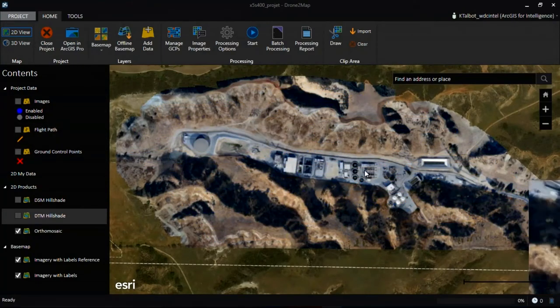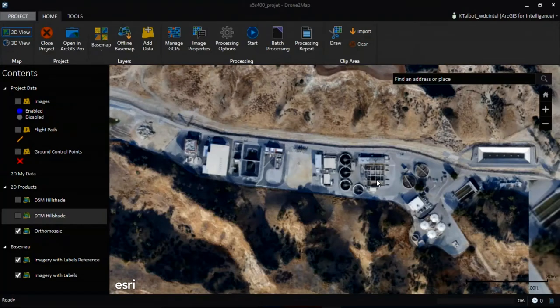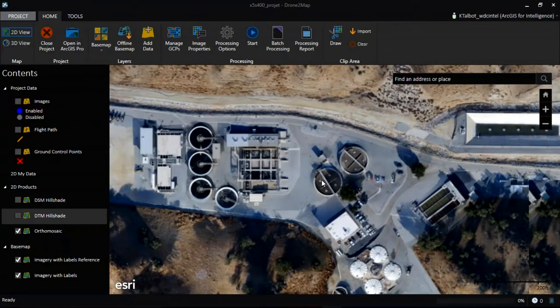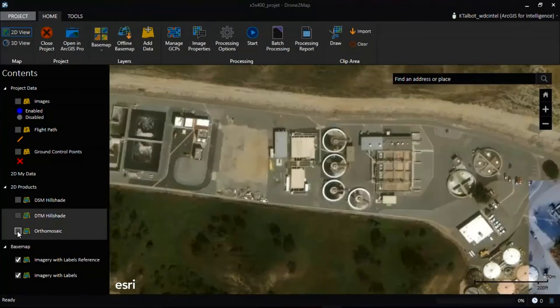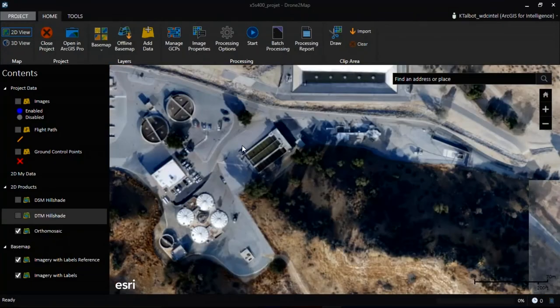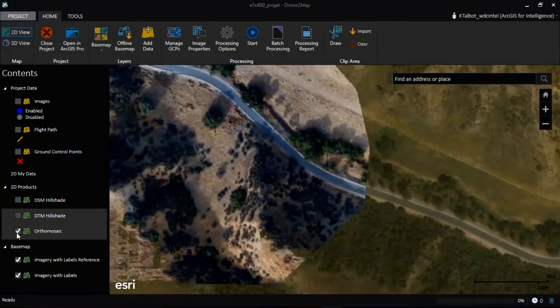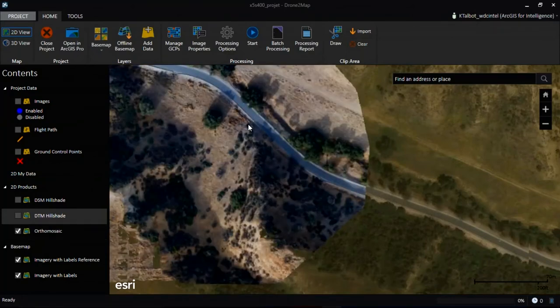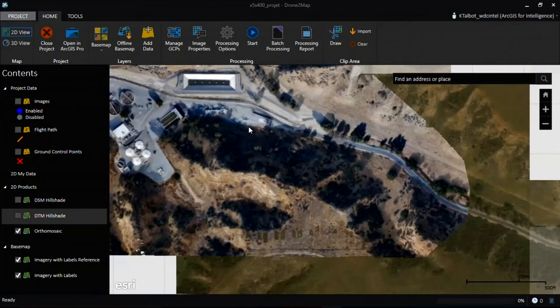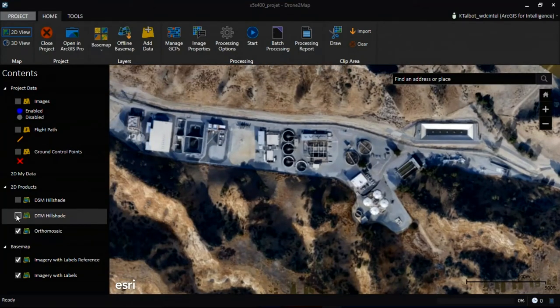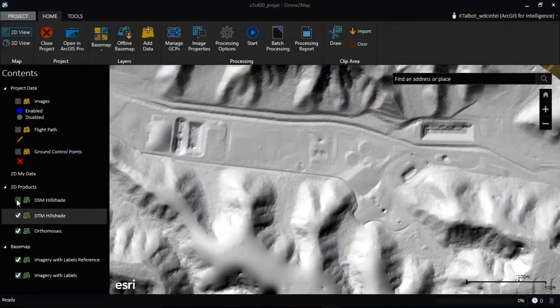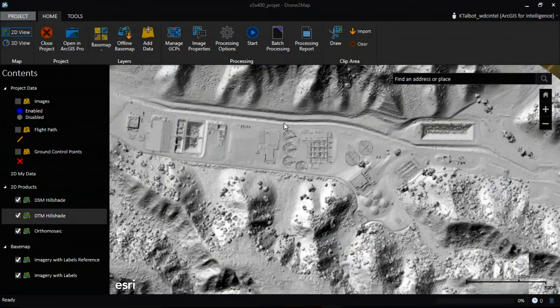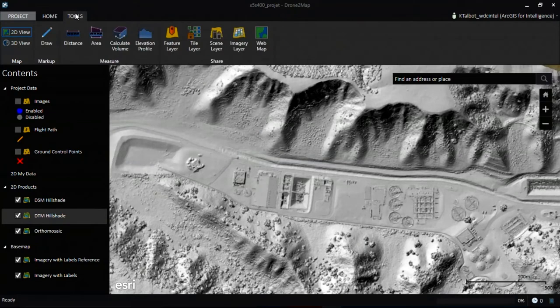So this was a project that we did over the Yucaipa water treatment facility in California. And if we turn on and off the orthomosaic, you can see that the quality of the imagery from the drone is much greater, as well as much more recent. And you can see the level of accuracy of the road right there coming into the treatment facility as well. We were also able to create a couple of digital terrain models, as well as digital surface models. And there are a variety of tools built into Drone to Map that you can use to calculate distance, area, and volume of these models as well.